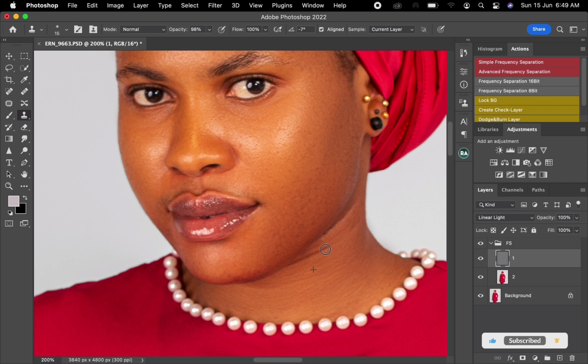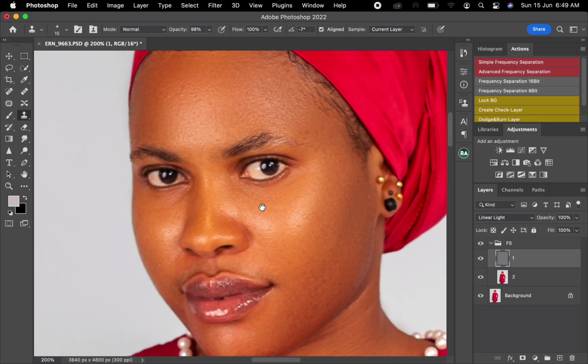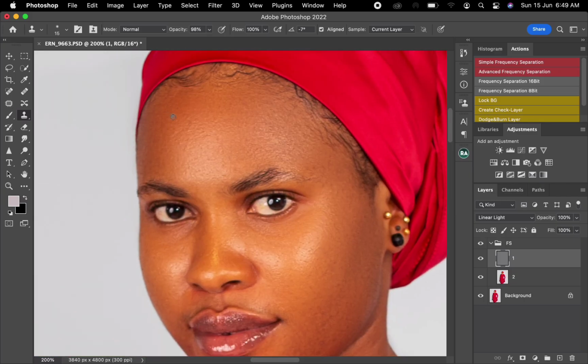And there is something really important I'm going to tell you guys at the end of this retouching, so make sure you stick around. So I'll just pick it, do that right here as well, and come right here and pick it off.